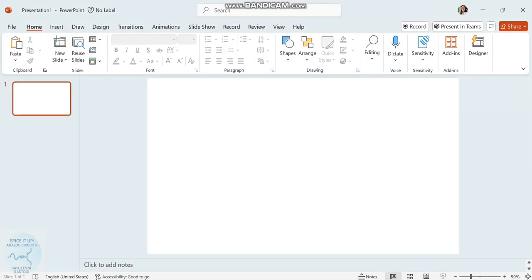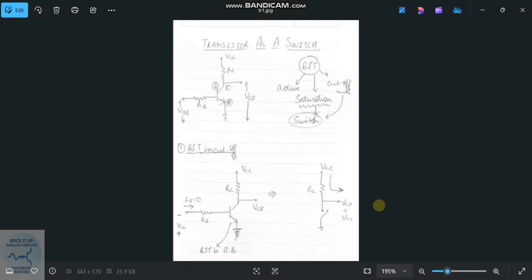So in this video we are going to see a transistor which works as a switch. So let's get a quick overview. We know that a transistor can be a BJT, CMOS, etc. In this video we will see how a BJT acts as a switch.